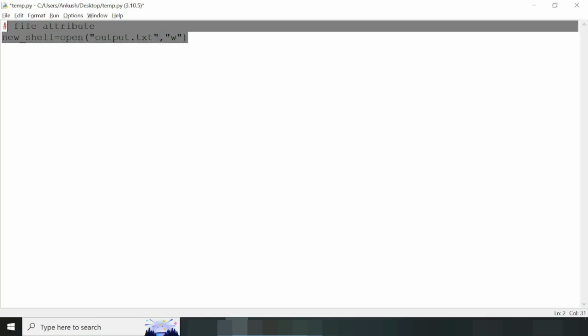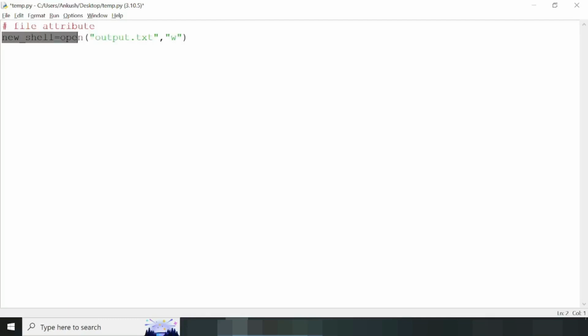And don't be confused about these things, because we will learn them in great detail in file handling in Python. So just remember this, it is used to open the txt file only. And then let me print an output, print, and here I'm writing hello world. Then let me define the attribute, that is file equals new shell, and then let me close this file, that is new shell dot close.